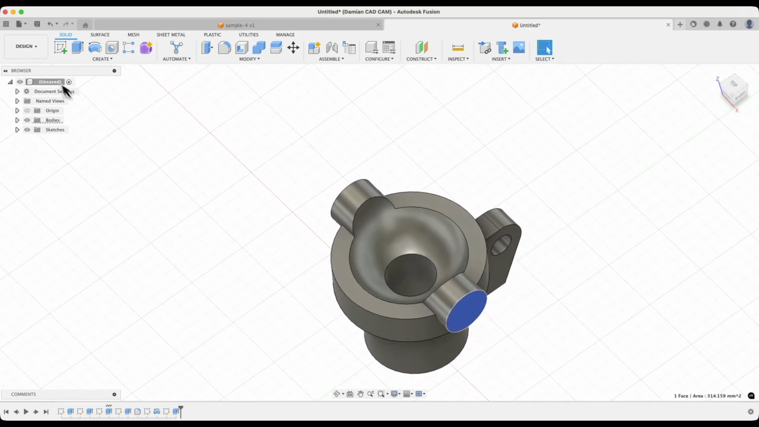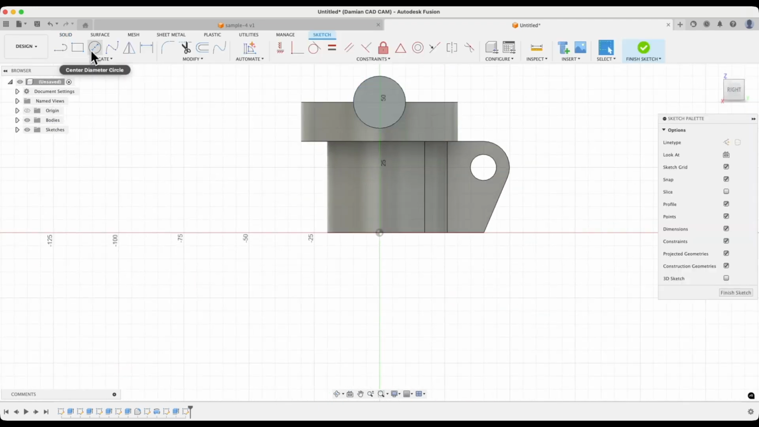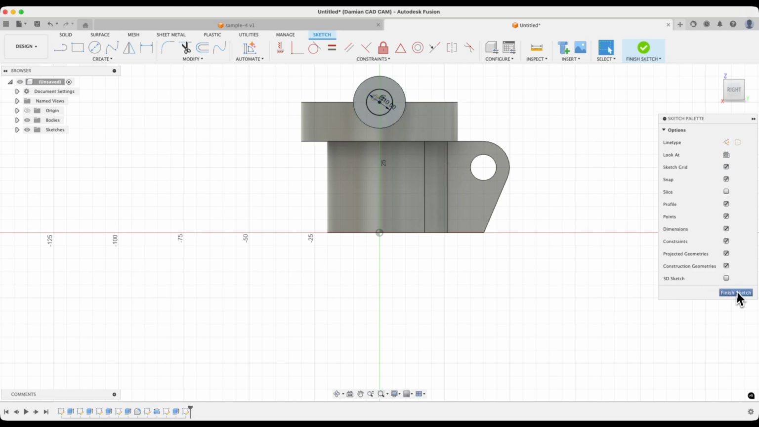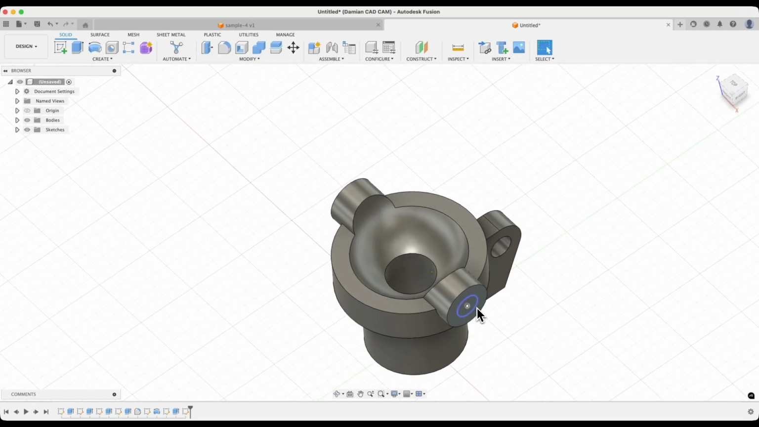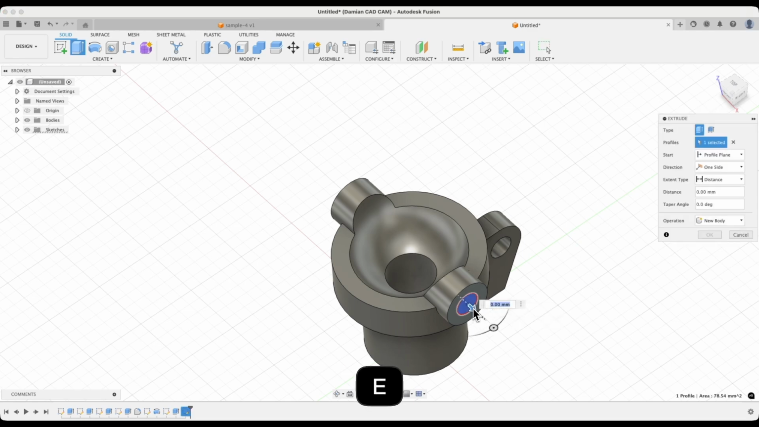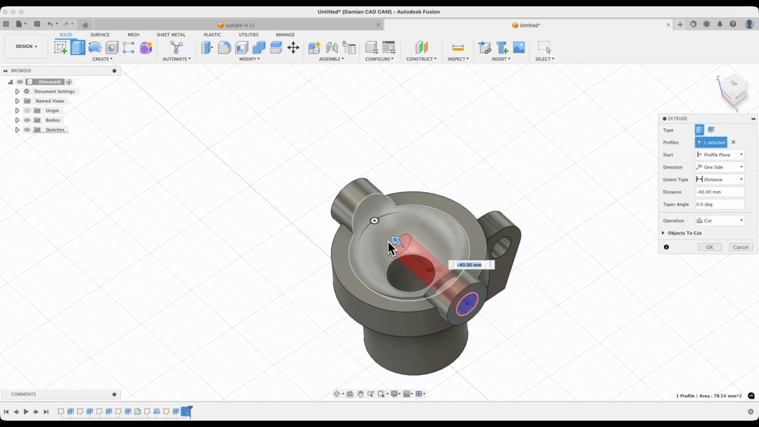Now select this face, choose Sketch Creation, and select Circle Drawing. Draw a circle with its center at this point, and set the diameter of the circle to 10 millimeters. Press Enter. Close the sketch, and now based on this sketch we will remove material, so we select the sketch, press the E key, drag in this direction by any value. For Extend Type, select All, leave the operation type as Cut, and click OK.